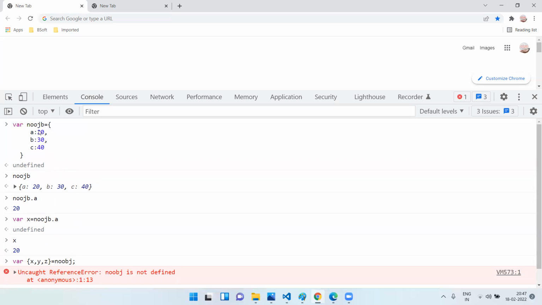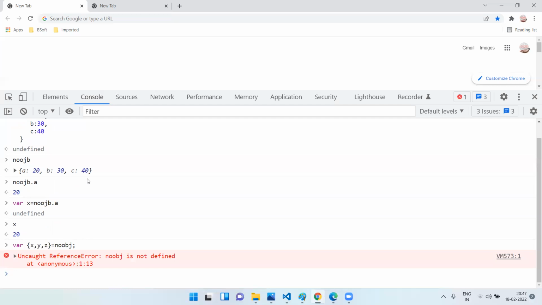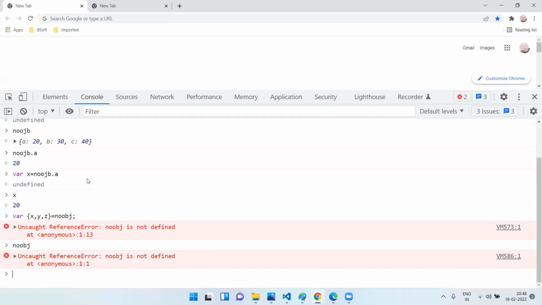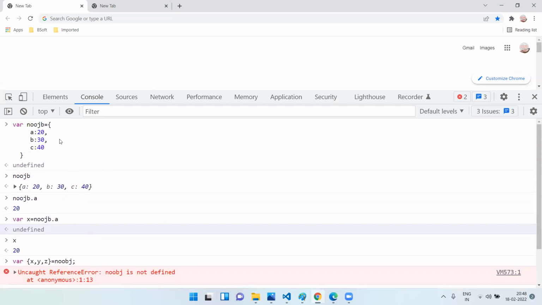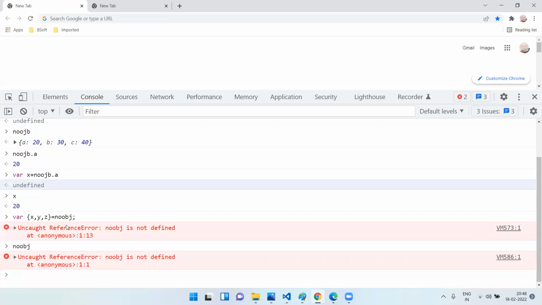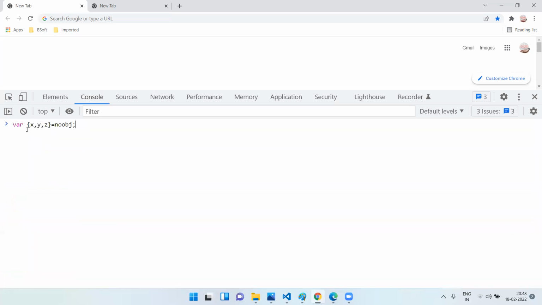Number object, you have created it, right? If you want to print the number object, what is happening? It is telling number object is not defined. The name was OBJ, my bad, sorry. Let me clean it. It was OBJ, right? Its name was OBJ. Okay, now yes, OBJ.